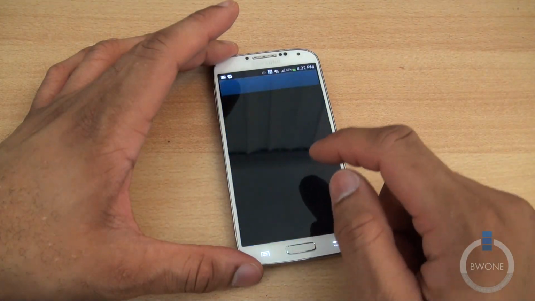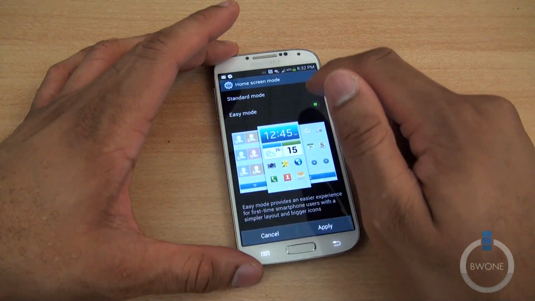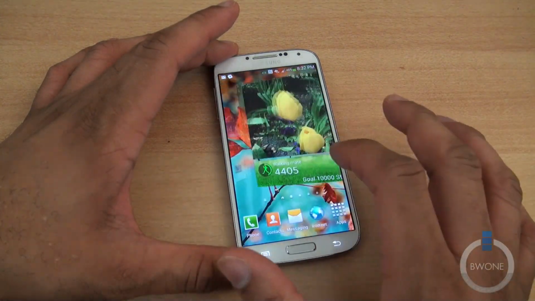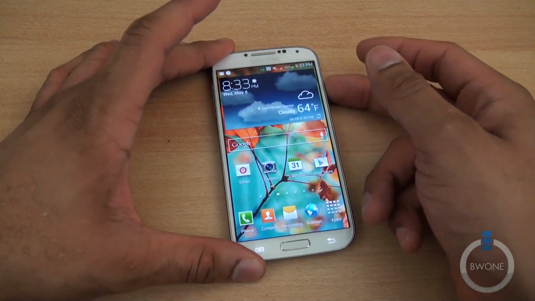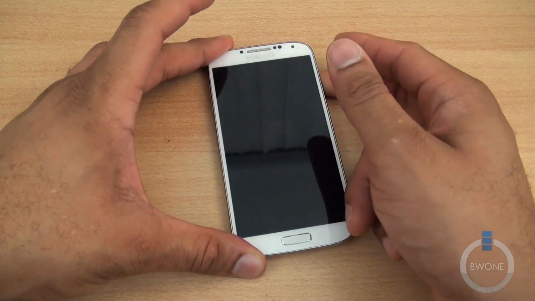Let's actually bring this out of easy mode here, because we're not the type that likes to use easy mode. We want to use standard mode there. All right, bring it back here. And there we go. And that's pretty much a lot of the features in the TouchWiz. And every time I try to end the video, I'm thinking of something else.